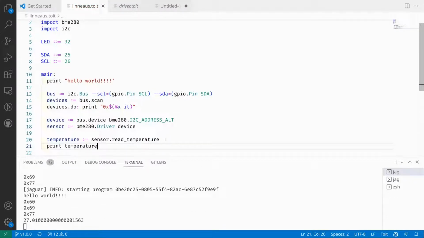And hopefully, yes, it's 27 degrees. It's a little bit warm here, but I like it. It is. No, this is fine. This is perfect.